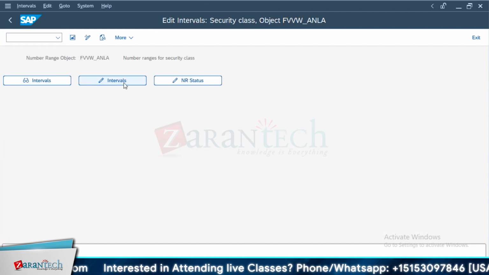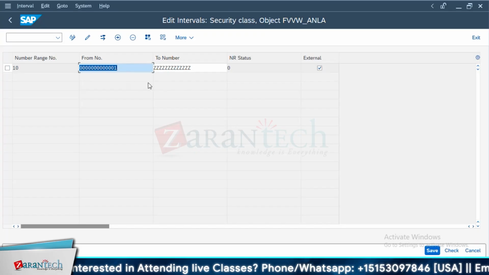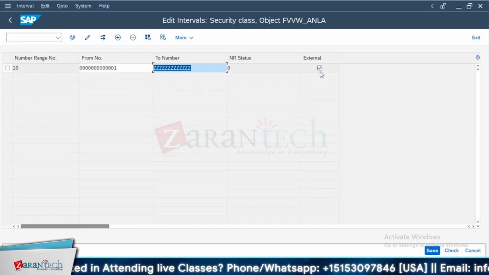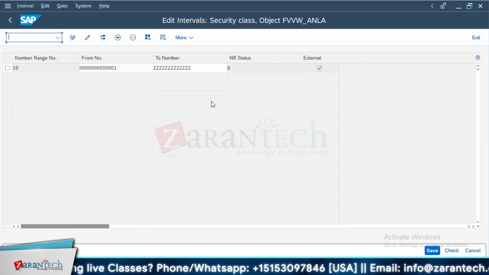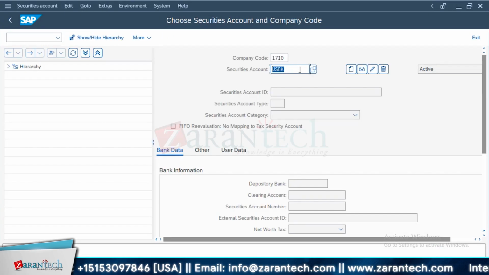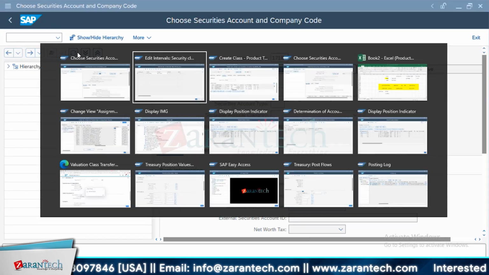How your security class number is determined. You have taken a number range from this to this. It is an external number range. That is why in the security class screen, we were able to give a manual number range here. In this transaction, we were able to give a manual number range. You can give it a manual number.